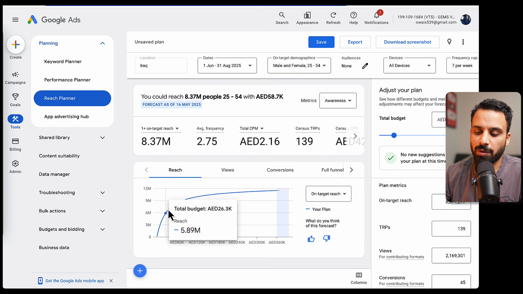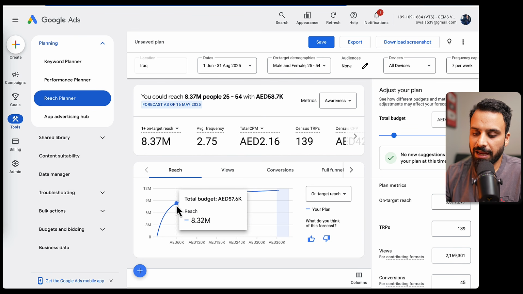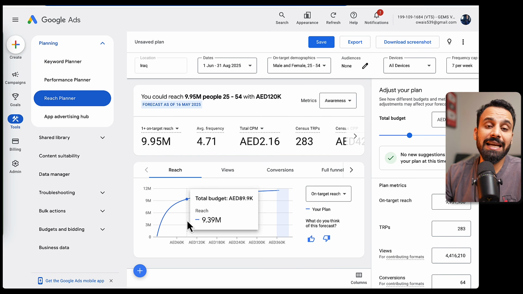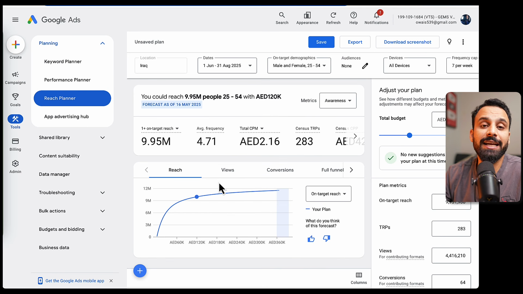It will show you now, not percentage, it will show you exactly how many people you will be able to reach. So for example, at 57K, we'll be able to reach 8.3 million people. And this depends a lot on what dates you have selected. For example, if it's close to, let's say, Ramadan or New Year's, the reach you will get for this budget is lesser. So the prices change.